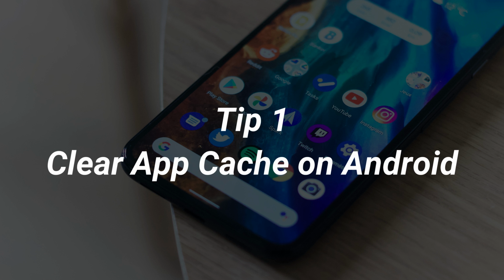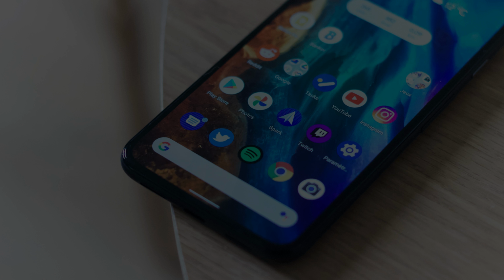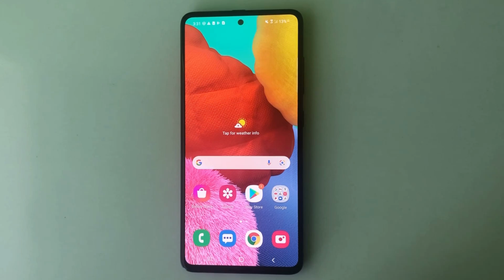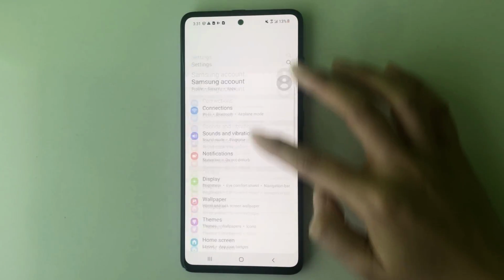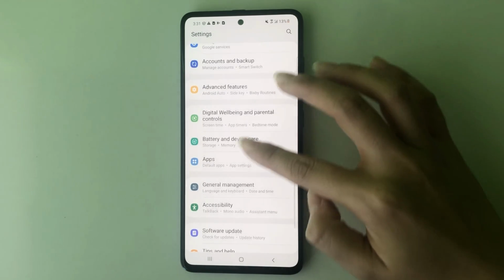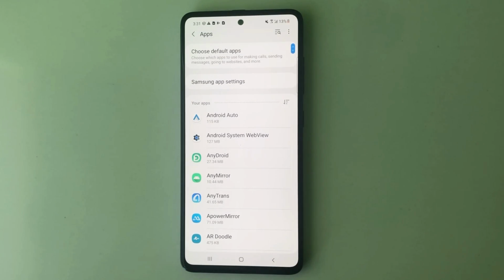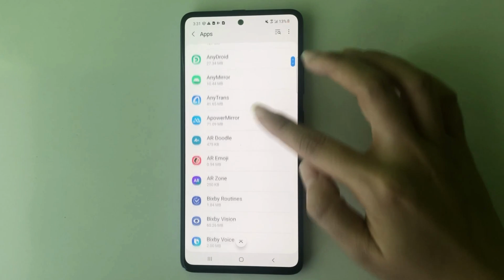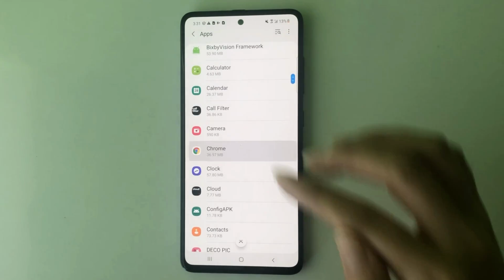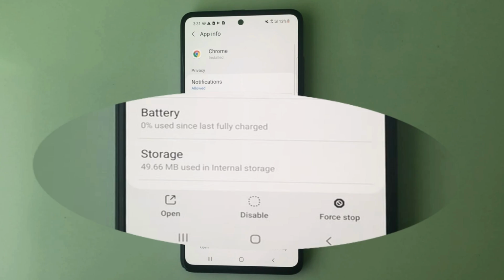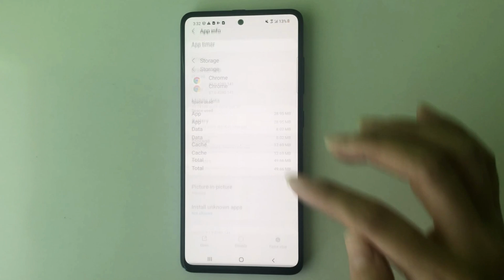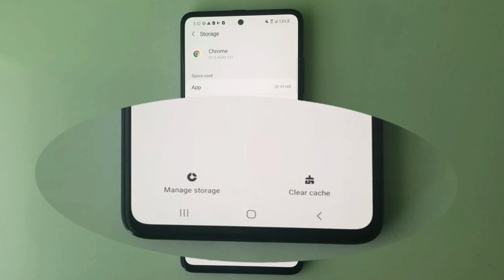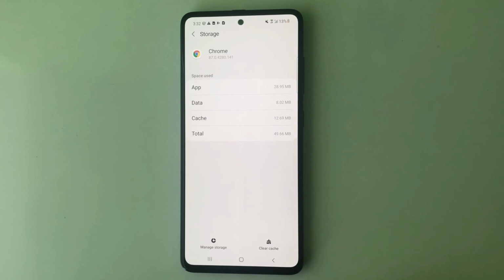Tip 1. Clear app cache on Android. Go to Settings to find the Apps option. Then, select an app. Choose Storage. Tap on Clear Cache at the bottom right of the screen.